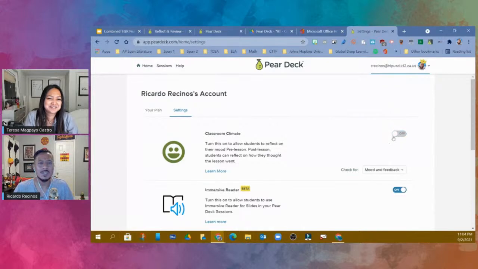So you can turn that off if you want to. You don't have to have it on all the time. If you're in high school, they'll get sick of it after a while. Okay, fine. So you can turn that off if you want to.